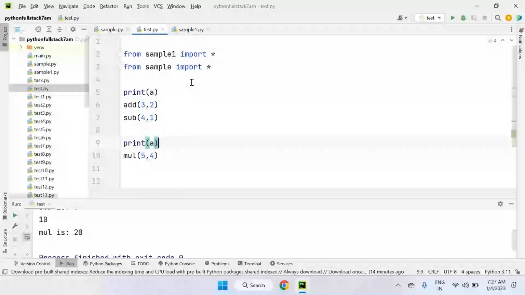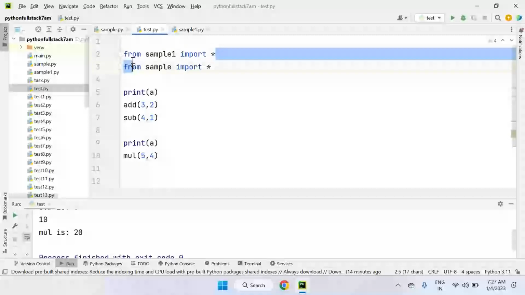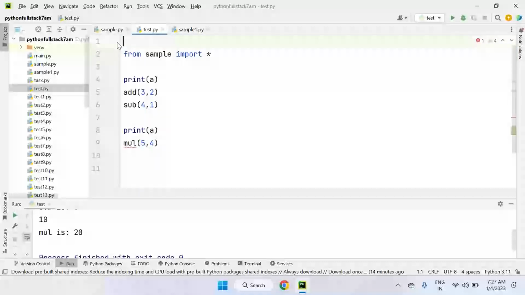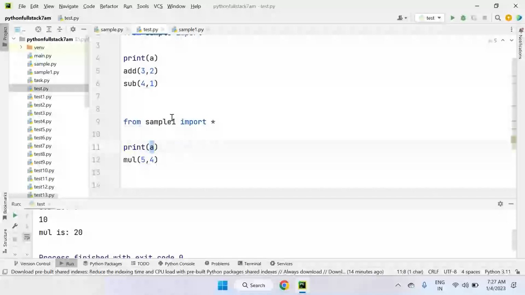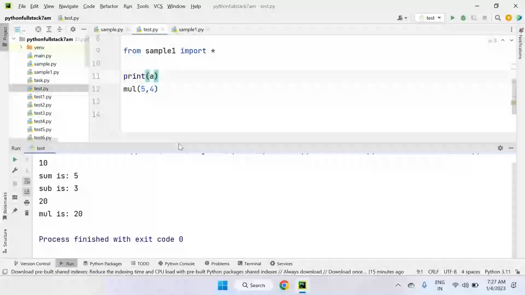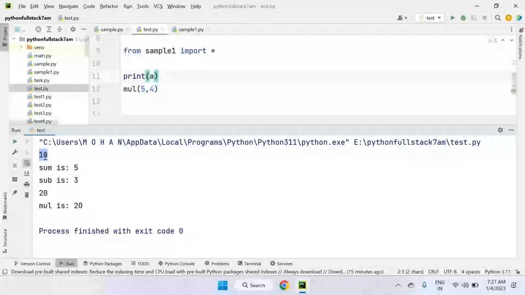To avoid this problem, what we need to do is declare these modules like this. From sample import star, this A completely belongs to this sample. Next, from sample one import star like this. This A belongs to what? Actually sample one only. Okay. So it will work now. When we run this, you can see A value 10, which is coming from the sample.py module, and A value 20, which is coming from the sample1.py module.